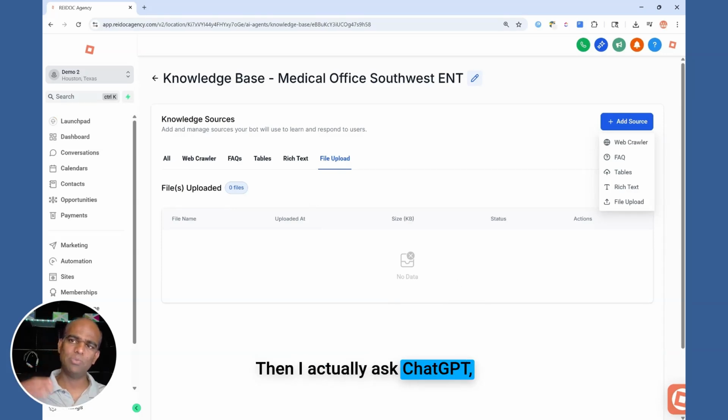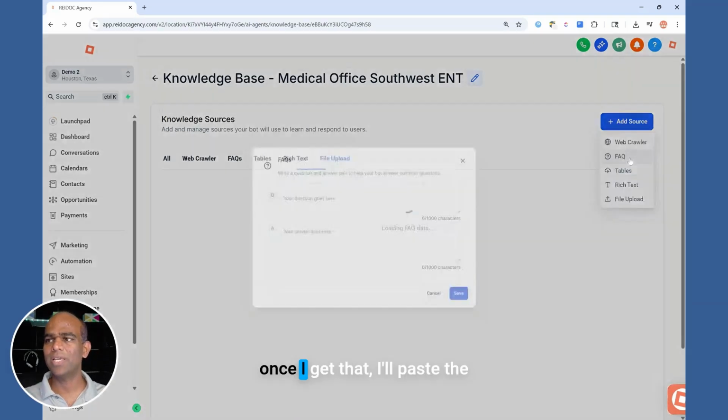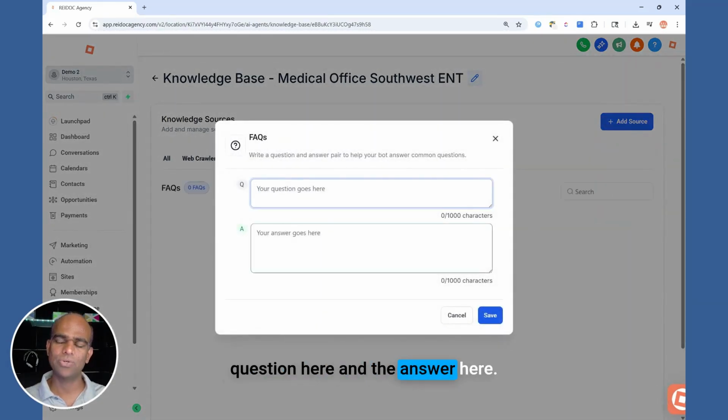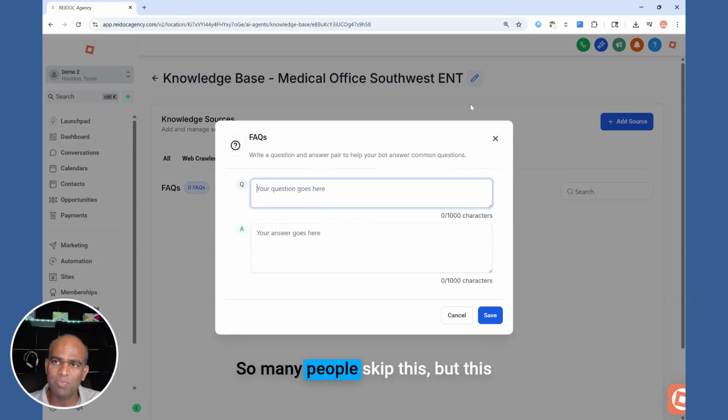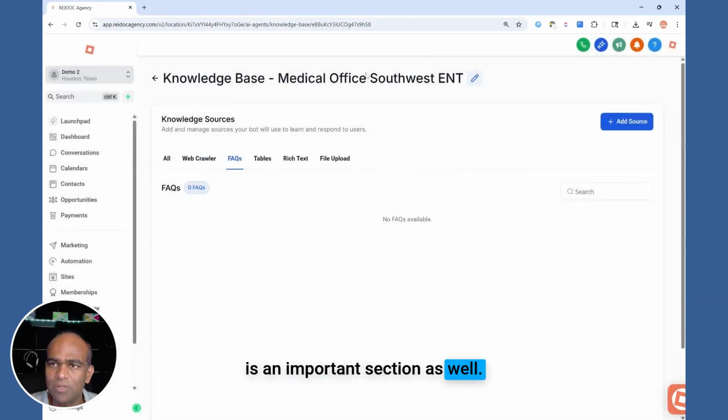Then I also ask ChatGPT, hey, create a frequently asked questions section for me. Once I get that, I'll paste the question here and the answer here. If you have a FAQ, the AI agent prioritizes the FAQ section. It's important to add as many questions as possible. Once you've implemented it for 1 to 2 weeks, you will know what other questions come up. When you audit those answers, you can update the FAQ section. So it's not a one-and-done system. You have to frequently update the FAQ section so that the voice AI agent or conversational agent gives the appropriate response. So many people skip this, but it is an important section as well.